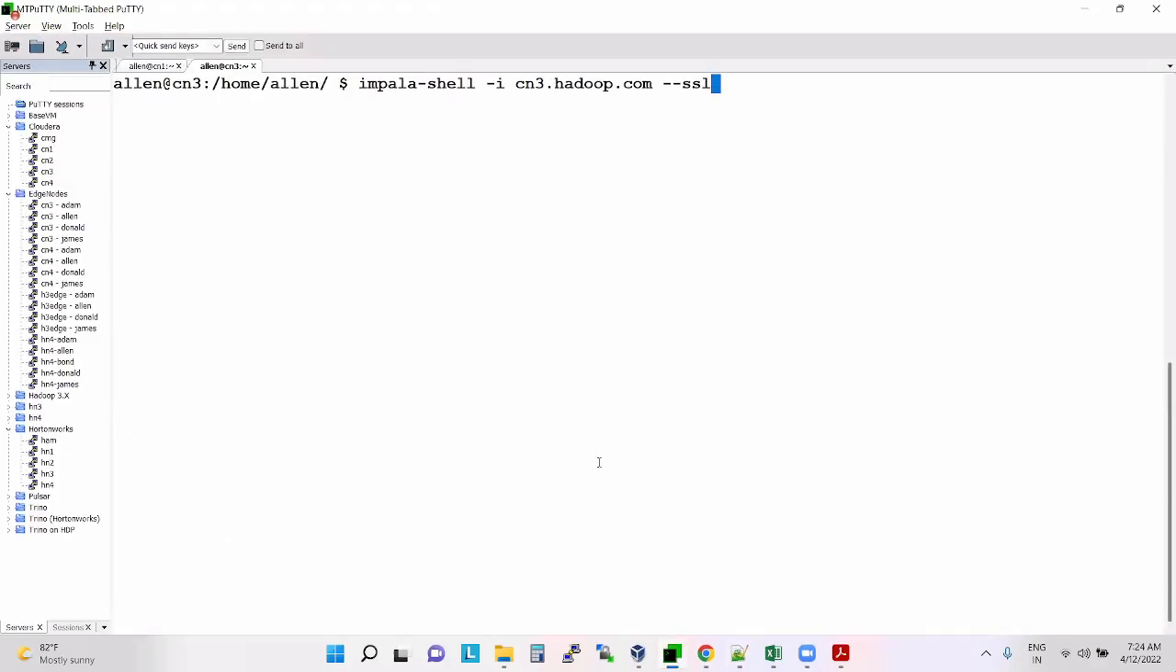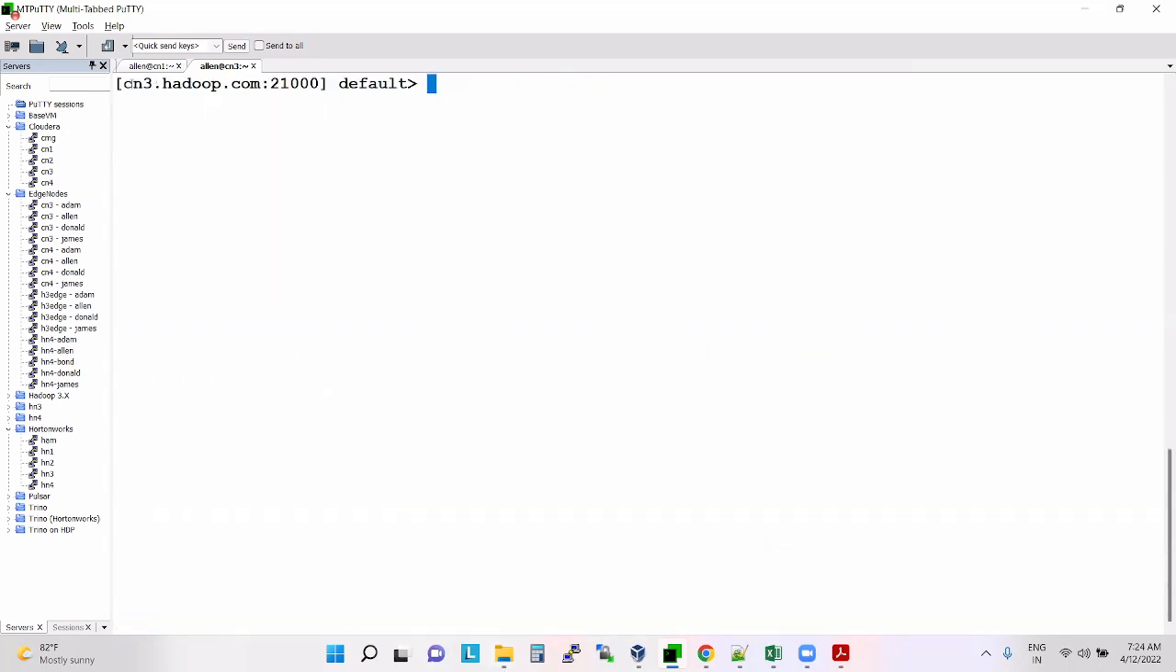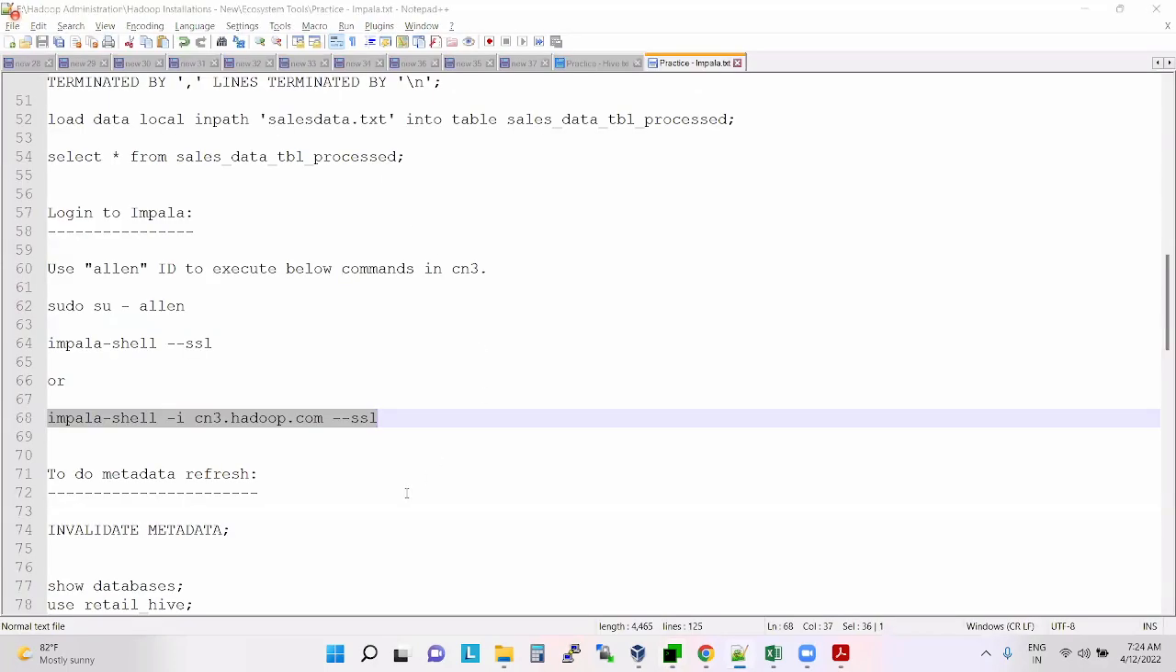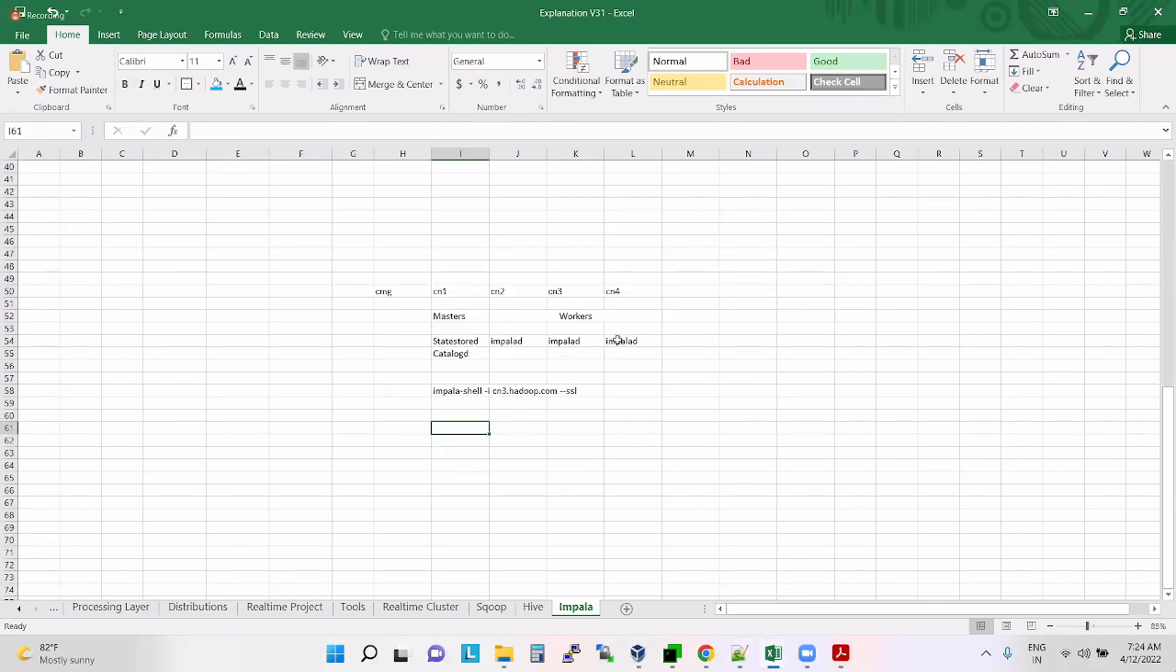So I will be on an Edge node, but I will use this command. Then what will happen? Here it is connected to CN3. 21000 is the port number. So in this scenario, when I say this is the command, whatever is running on the CN3 machine will be acting as the main entry point for me. Understand? For me, this is the main entry point.